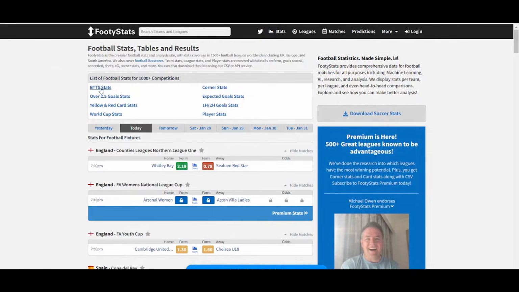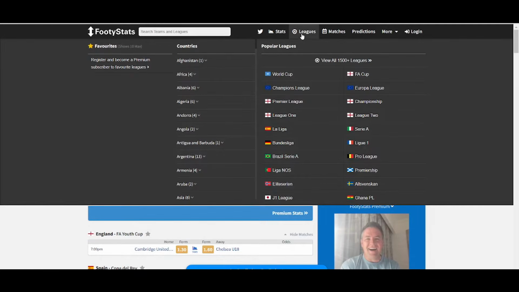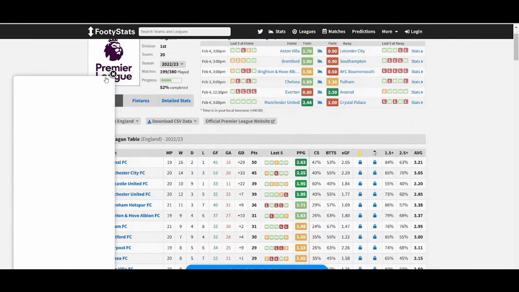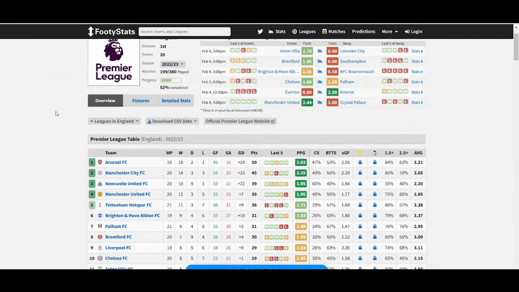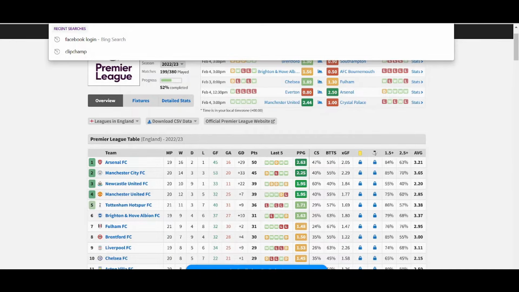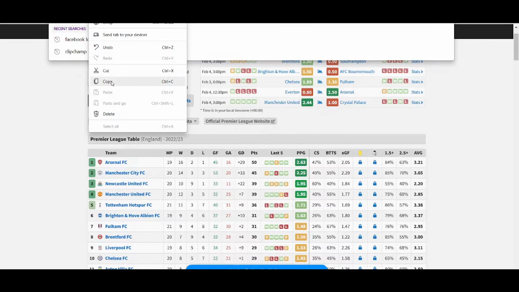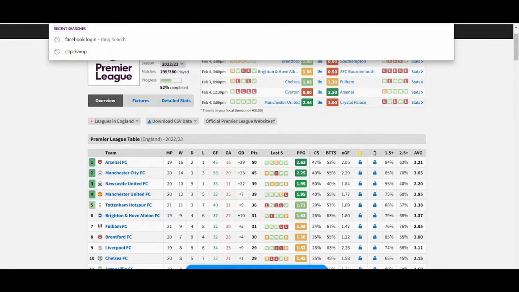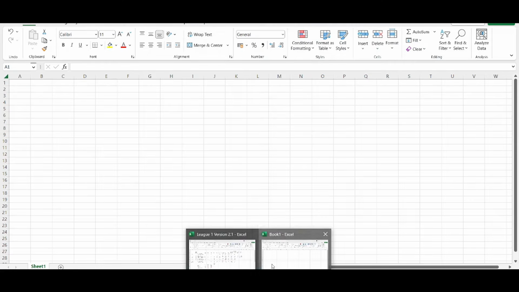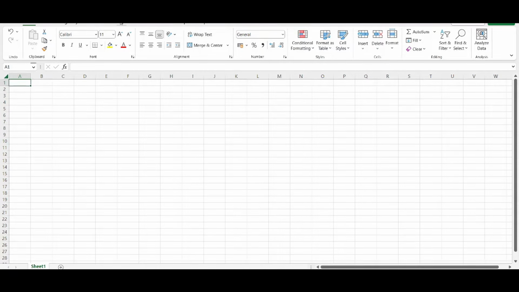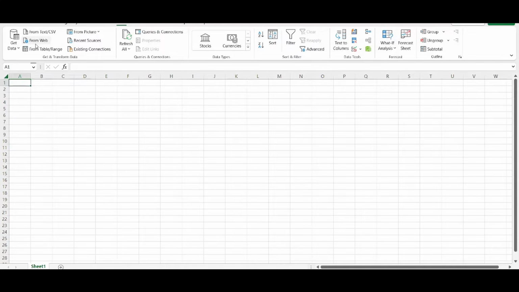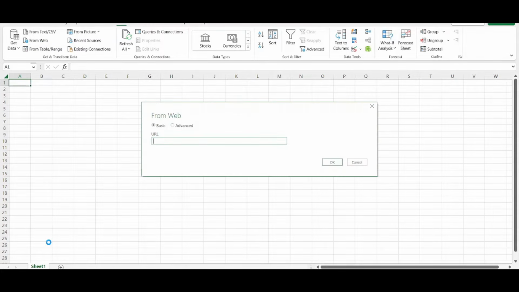So from Footy Stats, what we need to do first of all is get the league. So we're going to just do the Premier League. Once you've got that up, all you need to do is copy the address, go back to your Excel sheet, press data. From there, on your left hand side you want to go from the web, so you just click on that. From there you just paste in what you copied, press OK.